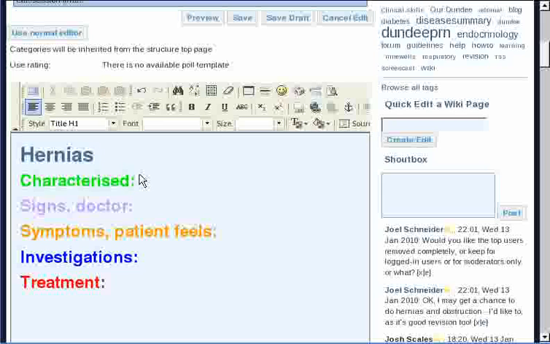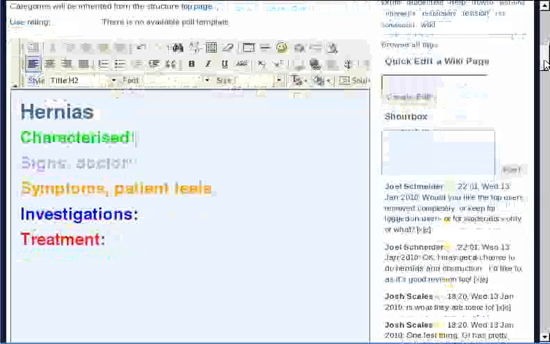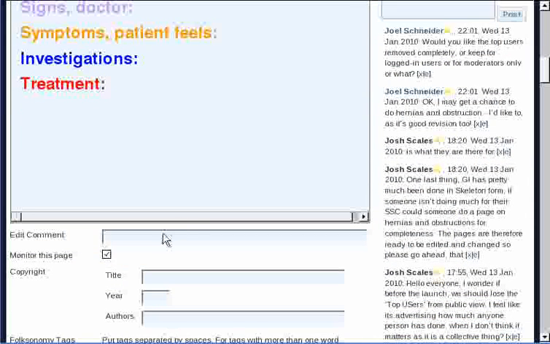For the sake of time, I'll leave the rest of it for later, but it's pretty self-explanatory. All you do is type the relevant details in. So, since I've not finished it, I'm going to add a comment. It's quite often a good idea to add an edit comment. It lets other users know why you've made those changes.